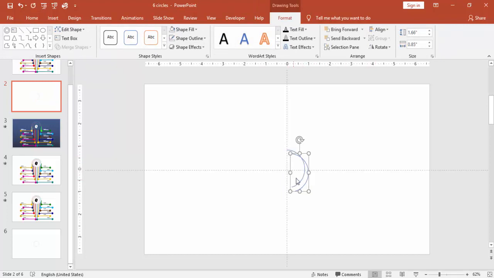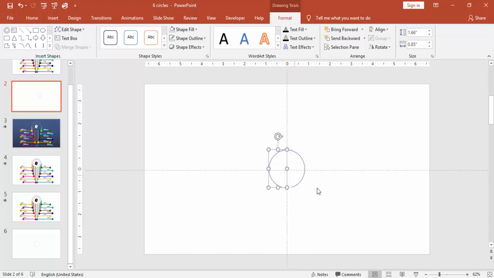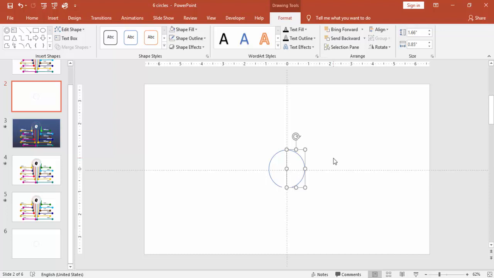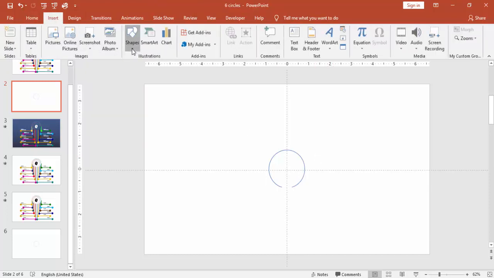Press Ctrl D to duplicate it and rotate it. Rotate horizontal and bring the other side. You can see this one. Now I'm going to create one more.